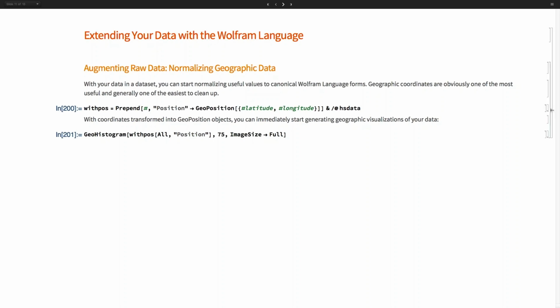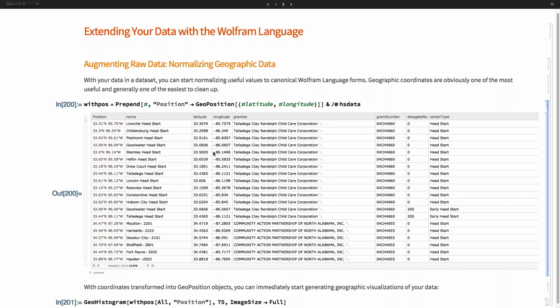And here, you could go through and start replacing the existing content. I'm just prepending a column so you can see how things look in the raw data set compared with what I'm adding here. So I'm prepending a column that I'm just going to call position, and I'm grabbing the latitude and longitude values, wrapping those in GeoPosition, and mapping that over the whole data set. And I end up with a column for each center that has a GeoPosition for each of those locations.